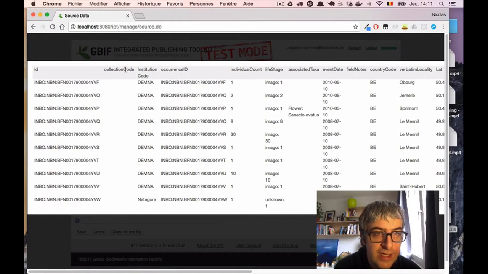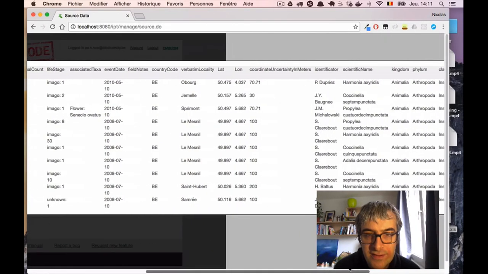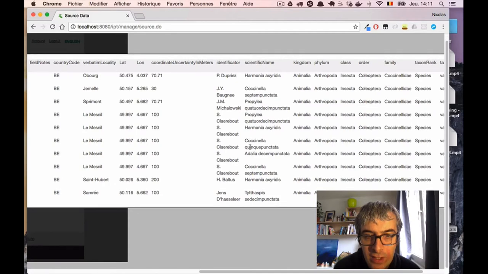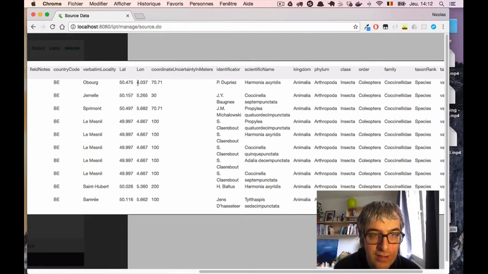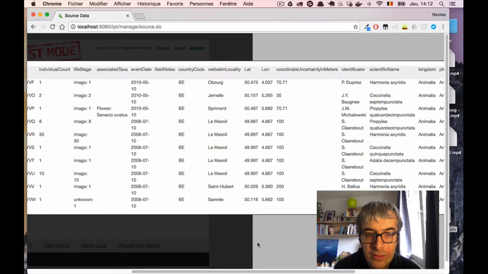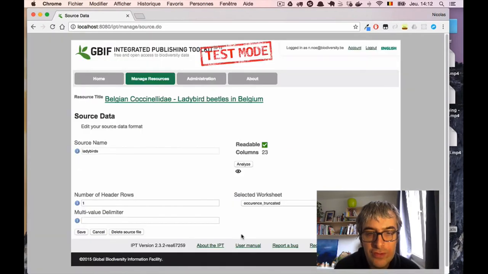I can see that my headers are well recognized here at the top of the table. And I can see the data itself seems correctly discovered. For example, they are well aligned. Under scientific name, I can see that I have a plausible scientific name, and I have something that looks like coordinates under the lat/lon columns. So the data source seems well configured for me. I will now click on the Save button to save this configuration.